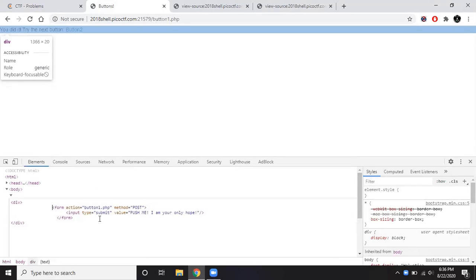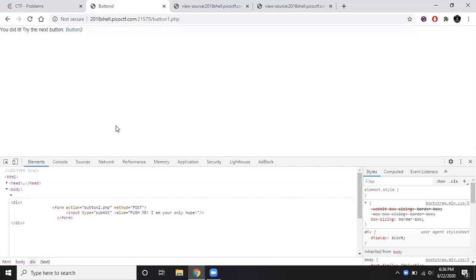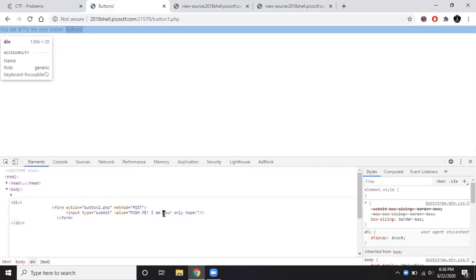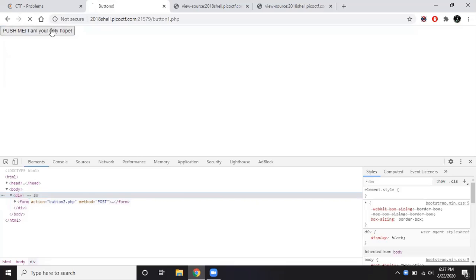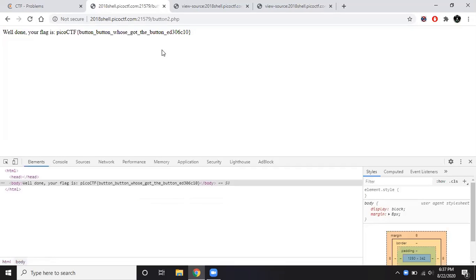And then just change that to button2.php. Okay. Yep. Oh, yeah. That's it. So it's just that simple, huh?